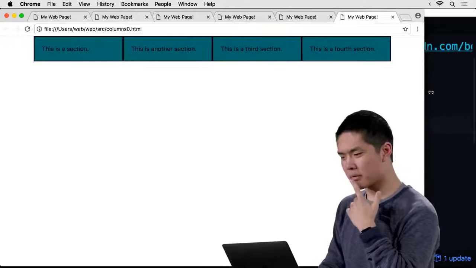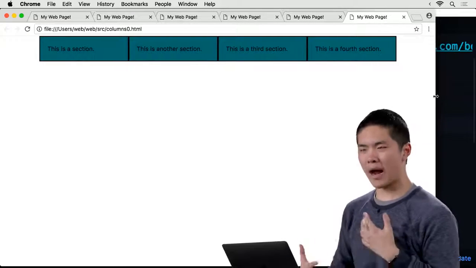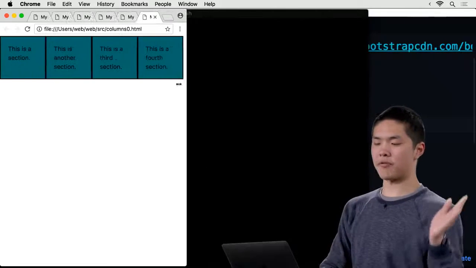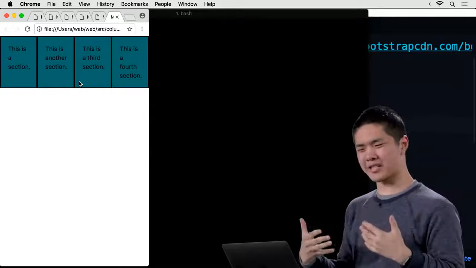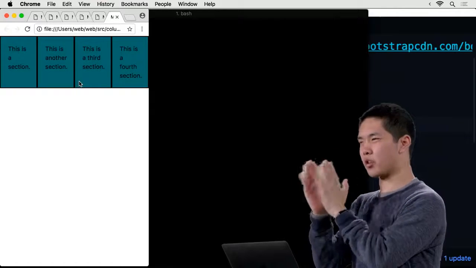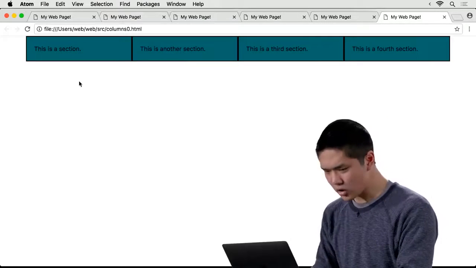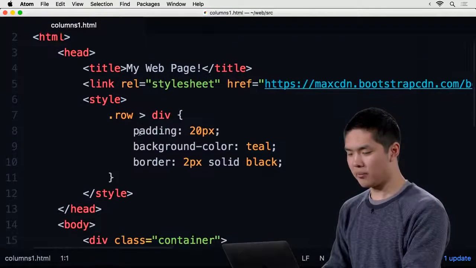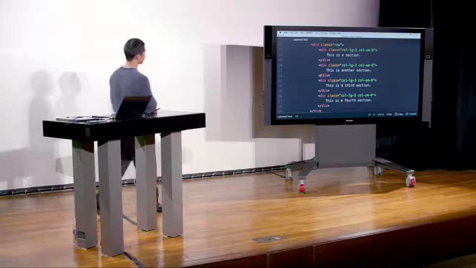So that's 4 columns. But really what I would like is for these columns to move around depending on the size of the screen. I don't just want it to be 4 columns, because once it gets to a really narrow device, these 4 columns, there's a lot of content in them, this is going to look really squeezed together, so to speak. So what might I do about that? Well, in this case, let's take a look at columns1.html. This is very, very similar, almost the same, with a couple changes inside the row.